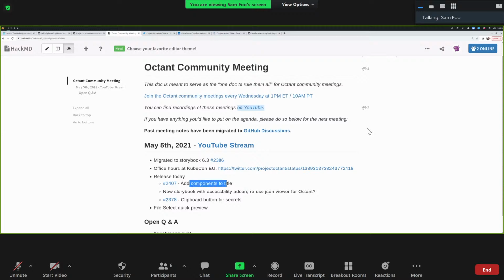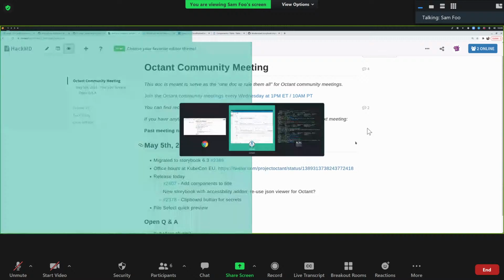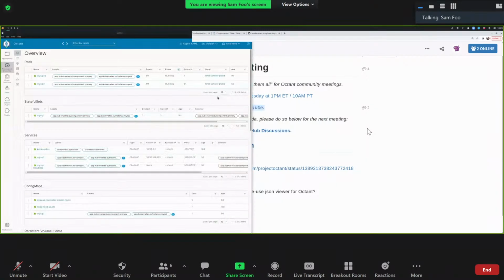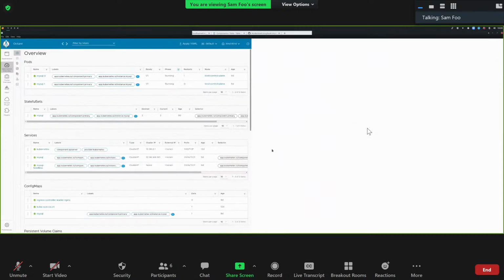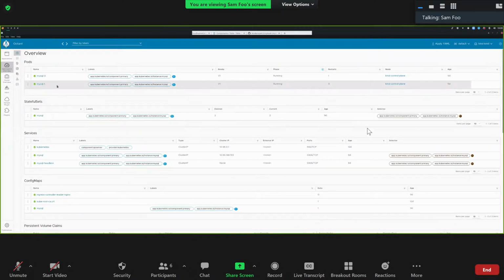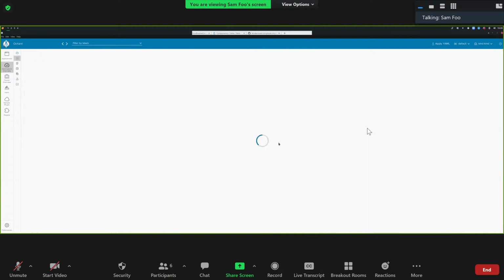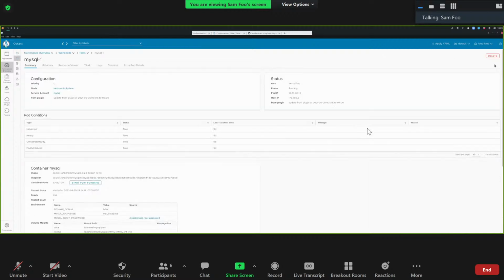The first one being add components to title. This is something that Felipe worked on mostly, and this one's pretty cool. The issue is driven by other people within VMware that wants to build a plugin, but the core concept is pretty simple. So if you look at any of our Octant native views for objects, like say a pod, you'll see stuff like a delete button that's on the top right corner. And this exists for pretty much every object.